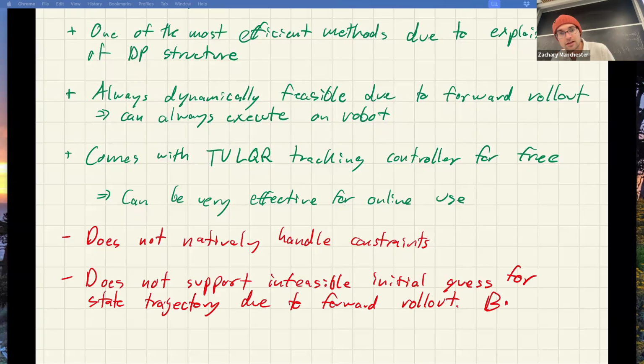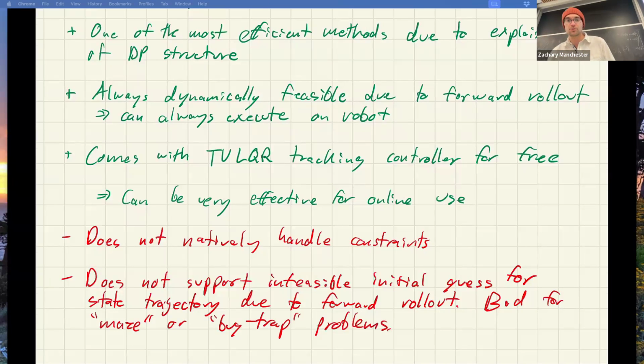So yeah, kind of bad for maze or so-called bug trap problems. Basically problems with lots of obstacles.